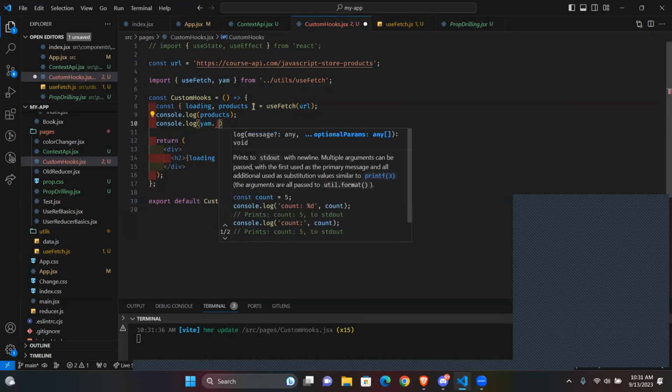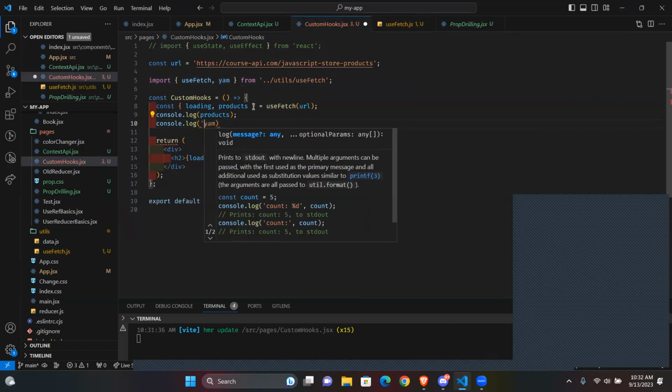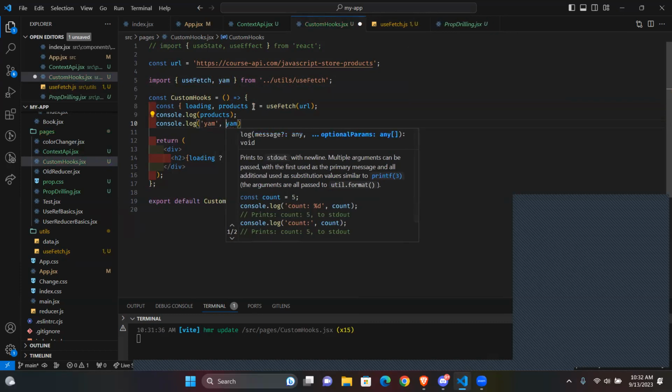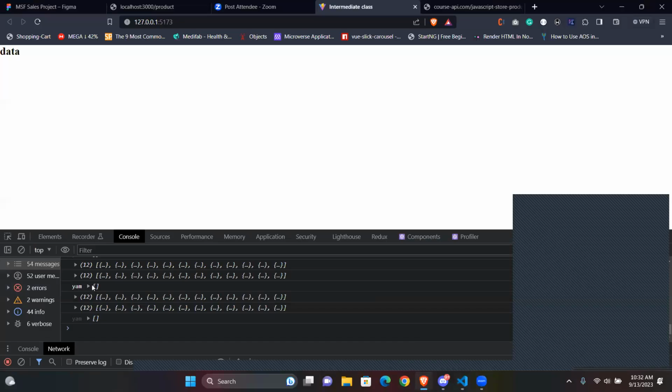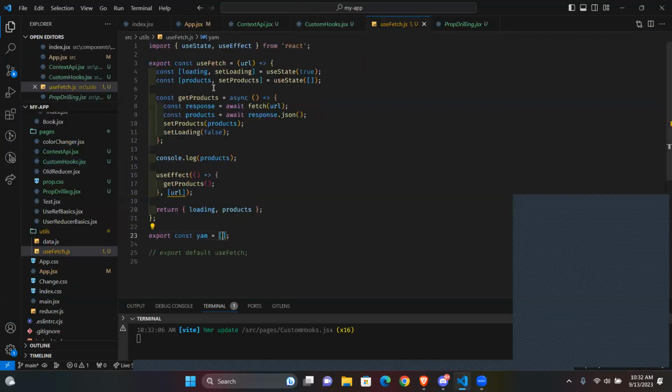So let me just label this. I think I'm fond of not doing that. Just console log as you wish. So if I come down here, you see, yam is an empty array. So this is when you're using export const. That came to my mind. So with export const, you can have multiple.